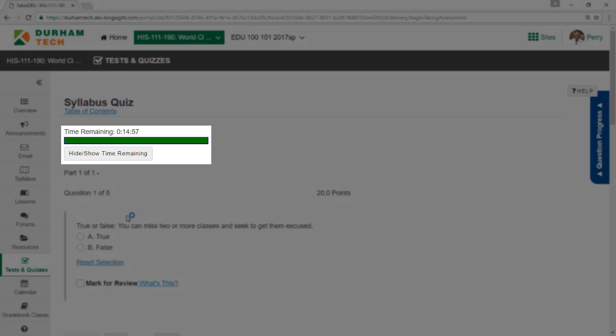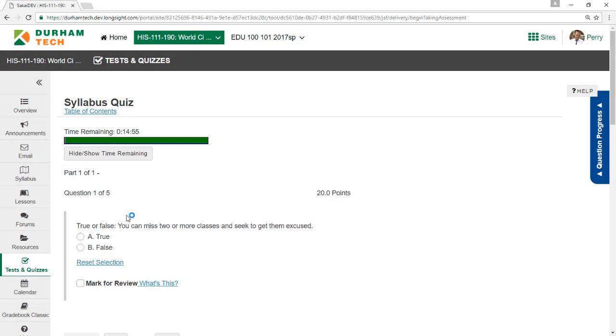The timer is now started. Do you see it here at the top? At this point, if I leave Sakai or if I log out of Sakai, the timer will continue to count down, and the test will submit when the time runs out.